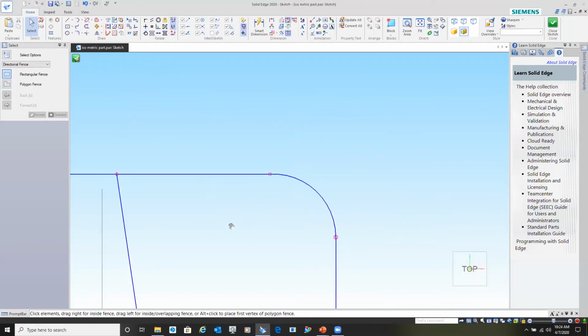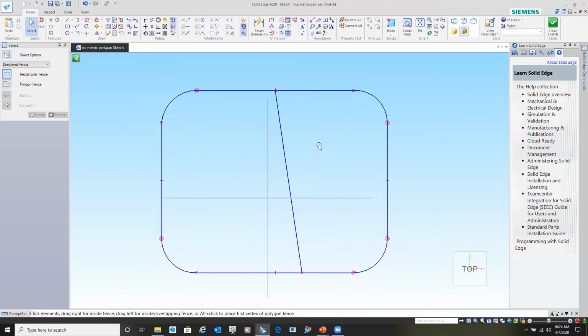And depending how you draw, you're going to usually get anywhere from 80 to 90% of your geometric constraints placed using IntelliSketch. We'll show you in just a minute how to add other constraints here.